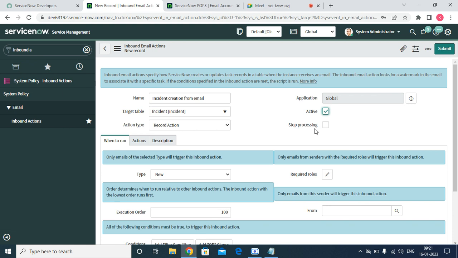And next one, stop processing. Stop processing is nothing but, for example, once this is done, it should stop. For example, if multiple conditions are matched for the inbound email action, and after this one there is no other inbound action that has to execute, then we can use the stop processing. The best practice is to always use stop processing for this one.